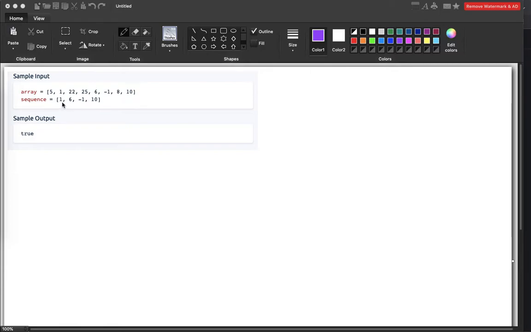Let's say the sequence contains 1, 6, -1, 10, and the original array also has 1, and after 1 we have 6, and after 6 we have -1, and after -1 we have 10. Hence in this example we can say that the sequence array is a valid subsequence of the original array, because it contains the integers in the same order as the original array, but not necessarily in an adjacent fashion, right?